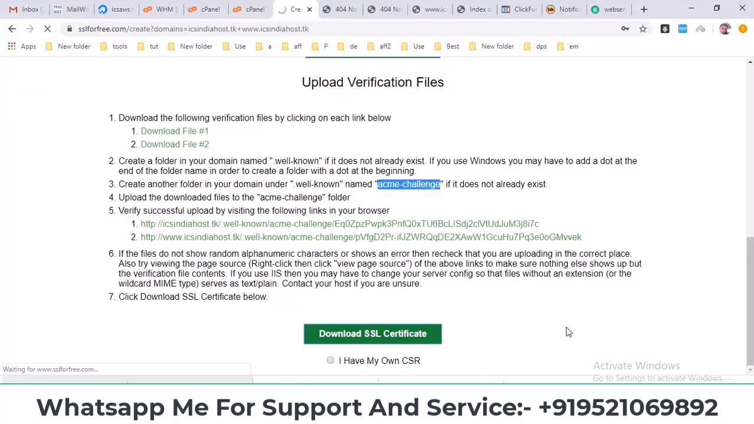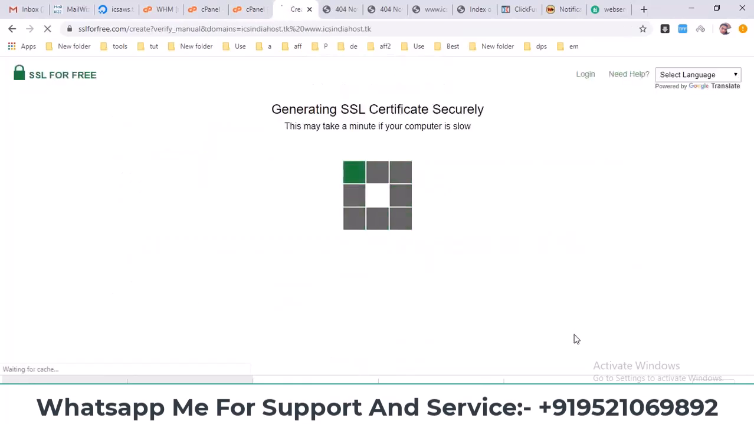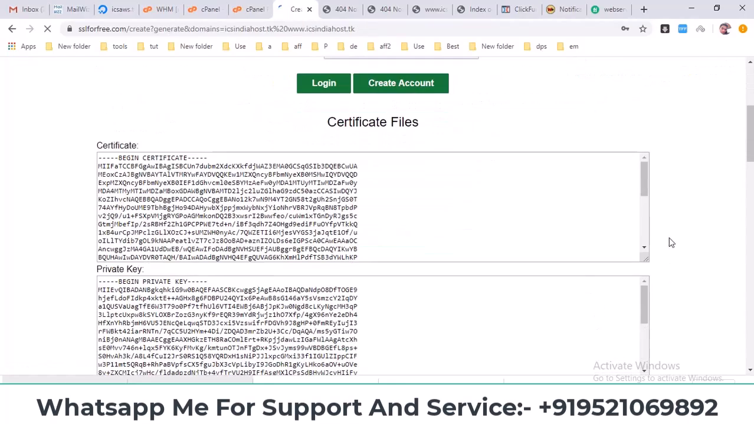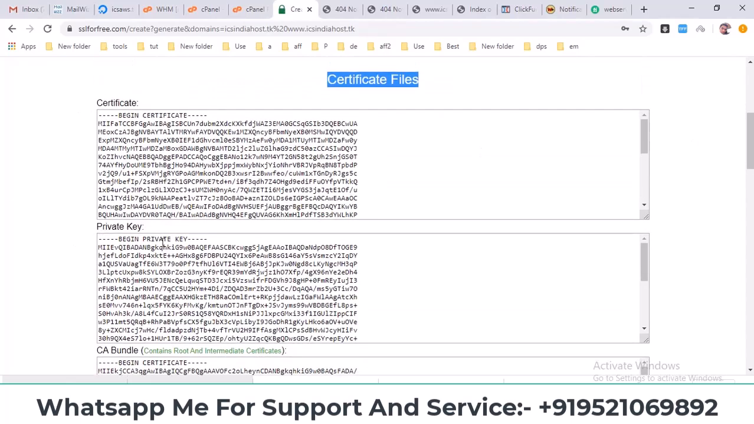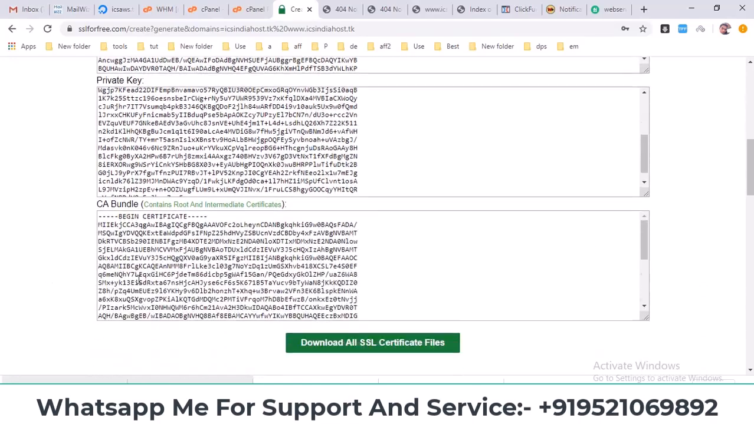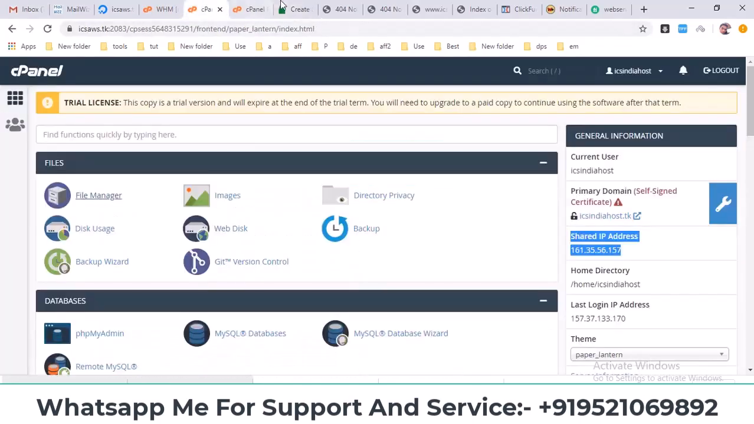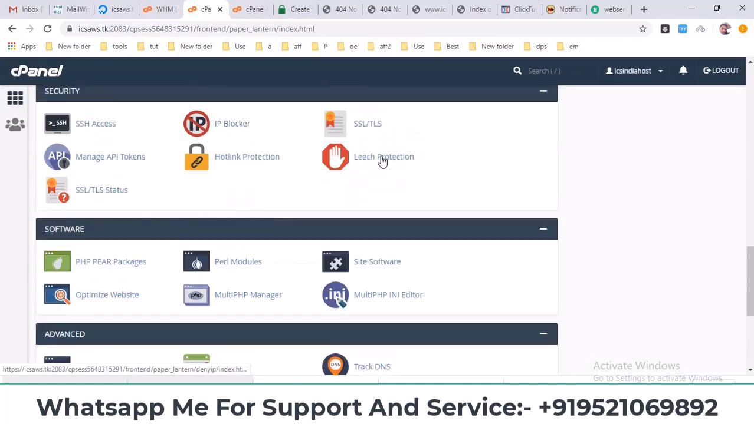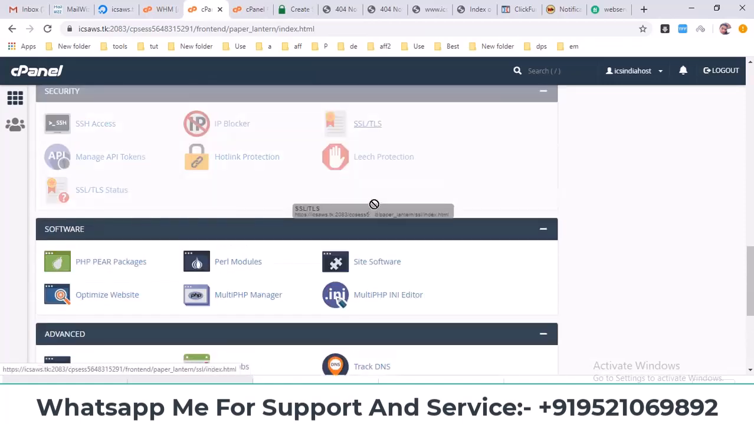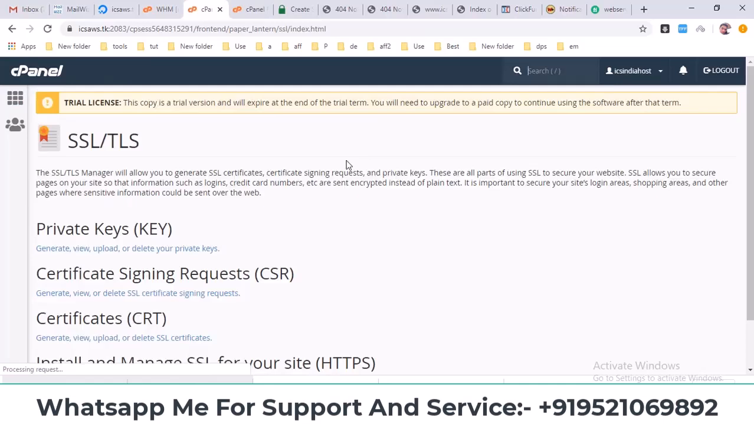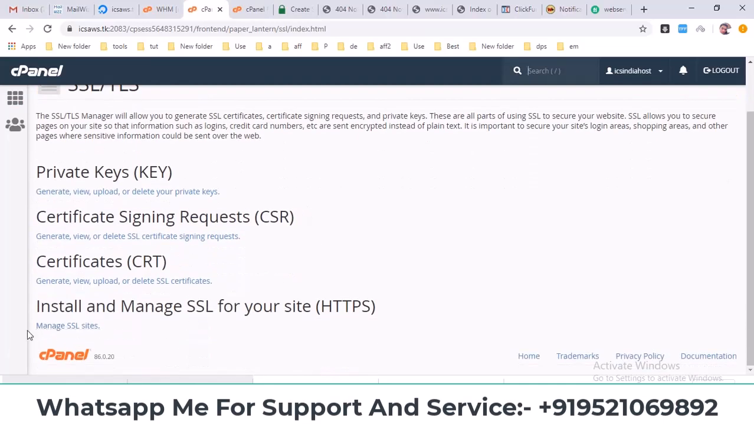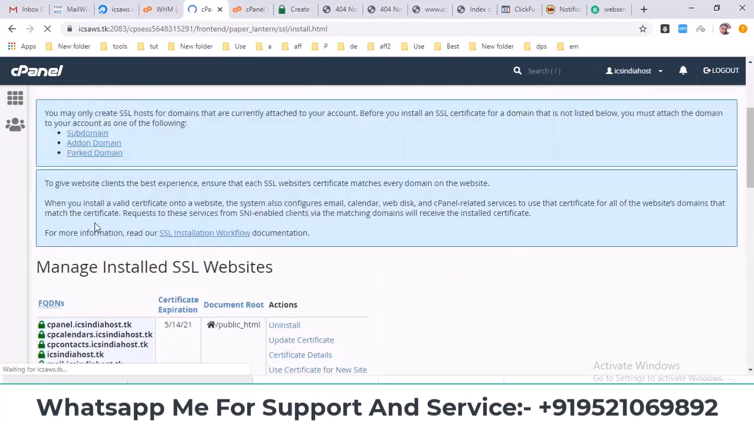I click on Download SSL Certificate. Okay, our certificate has been created from here. So here you've got all the private key and CA bundle. After this, you need to go to SSL/TLS. And then go to Manage SSL Sites here. After that, select your domain, and then you have to copy this.